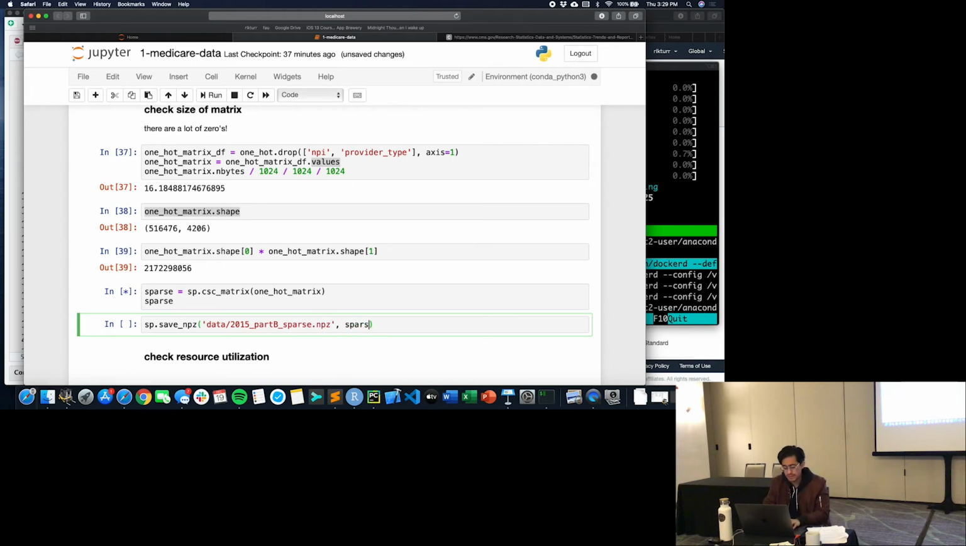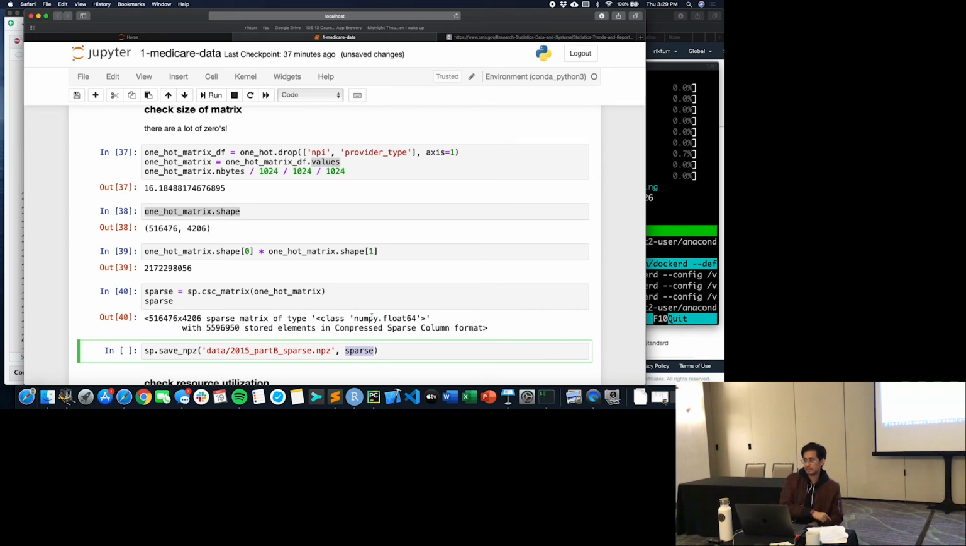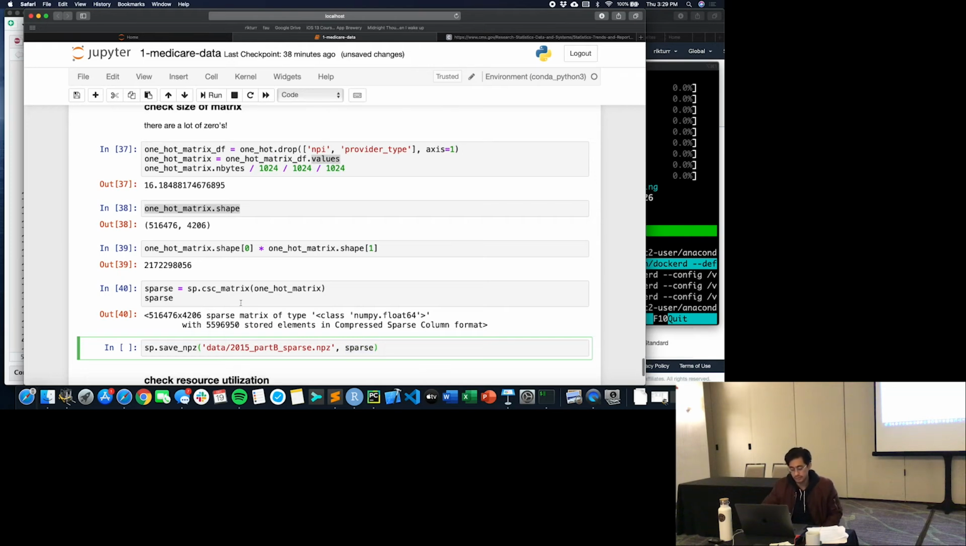And for some reason, the SciPy saving function is backwards. You have to give it the file path before you give it the object, whereas if you saw the pandas, you start with the data frame dot and then save. That always bothered me that they do it backwards like that.